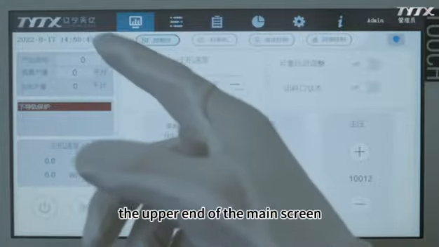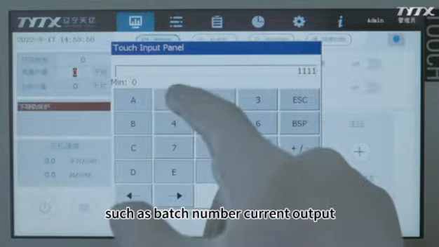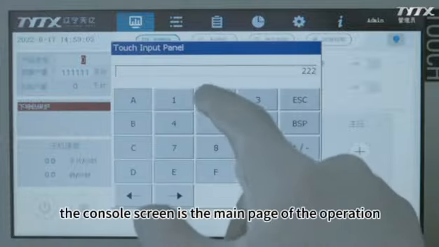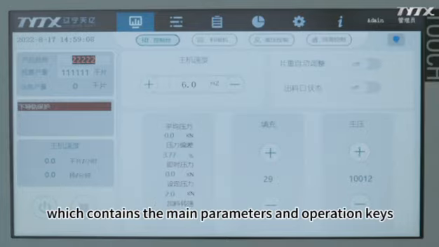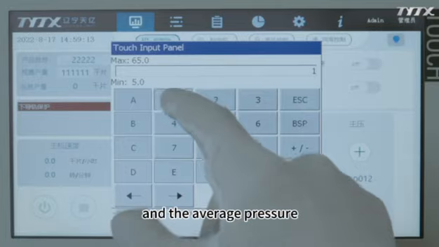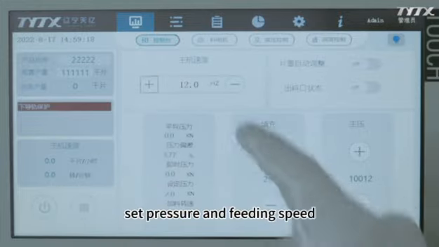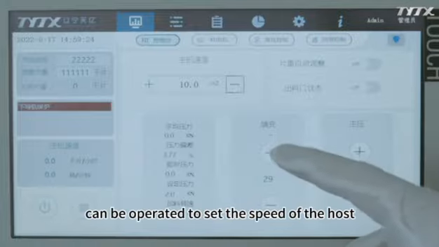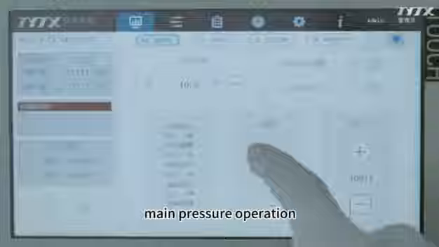The upper end of the main screen is the menu selection button. The left side shows the product information such as batch number and current output, and the machine start and stop buttons. The console screen is the main page of the operation in the production process, which contains the main parameters and operation keys in the production process, which can be adjusted at any time during production. The average pressure, pressure deviation, immediate pressure, set pressure, and feeding speed are the display monitoring values of the control system. The console screen can be operated to set the speed of the host, fill plus or minus, and main pressure plus or minus.